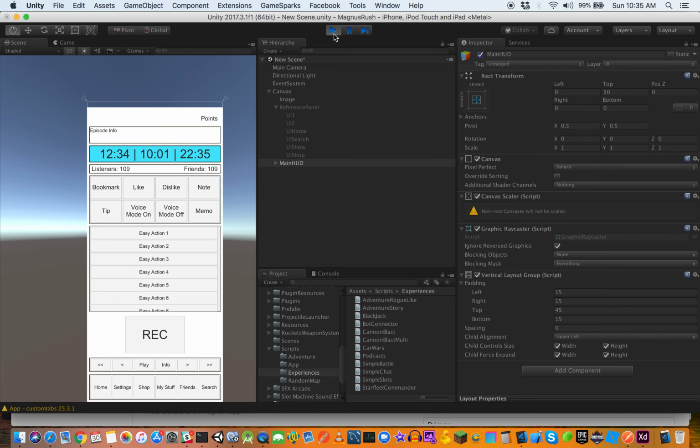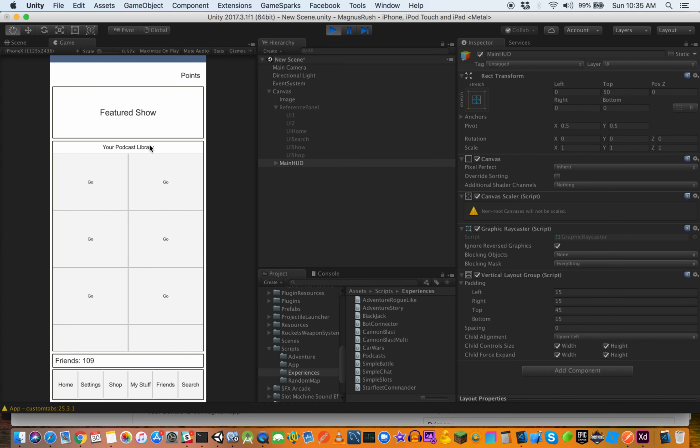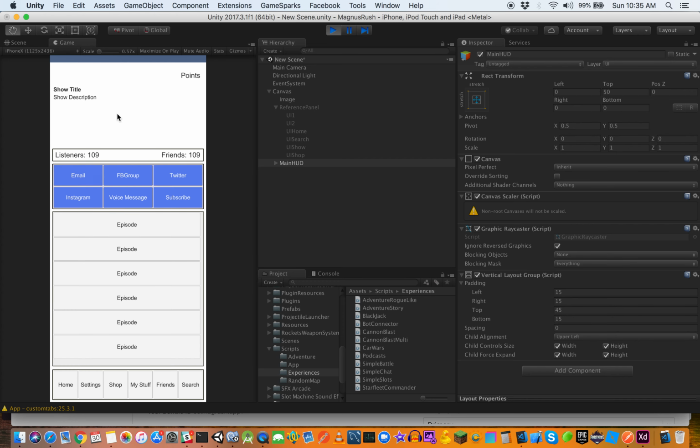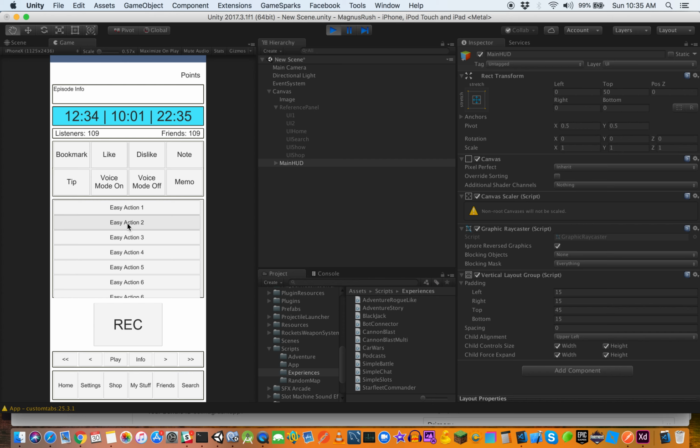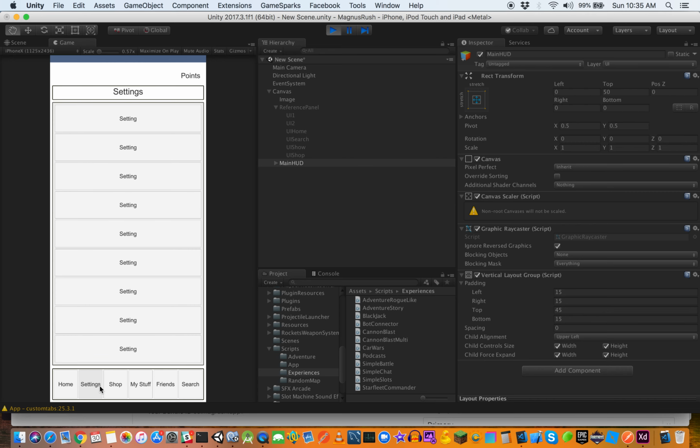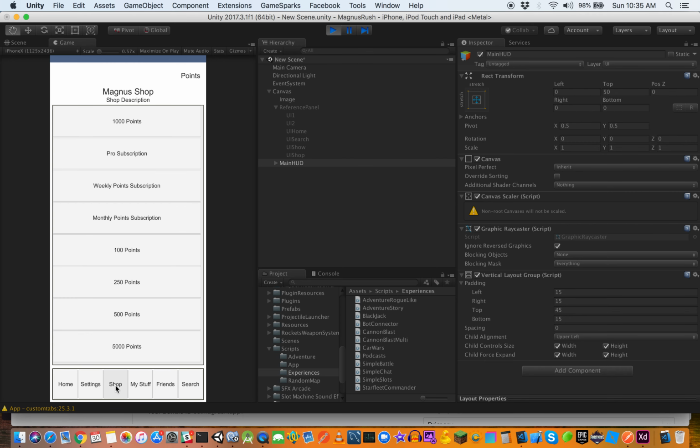So basically it comes on in, and we can click on an episode, and in a show, we'll have titles and descriptions, and inside each one of those we'll have an episode view that we can look at, and actions that can be taken, and you can get back and go to home settings. We have different app settings, all the shop.